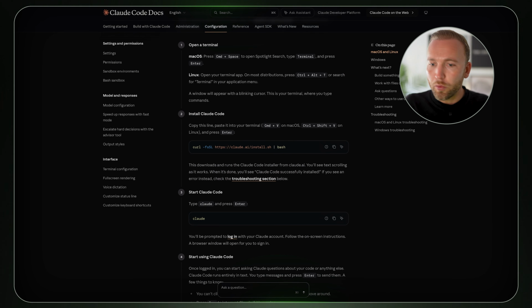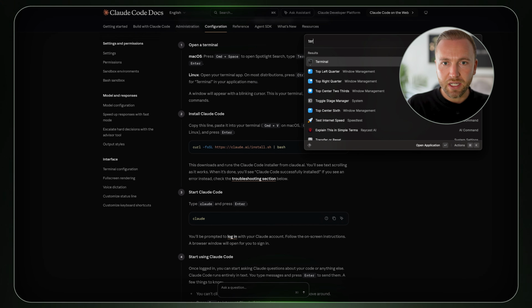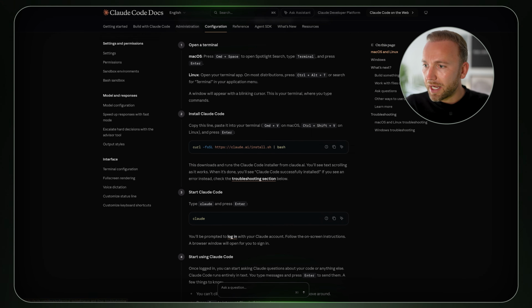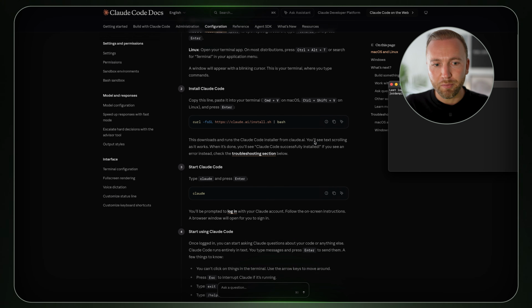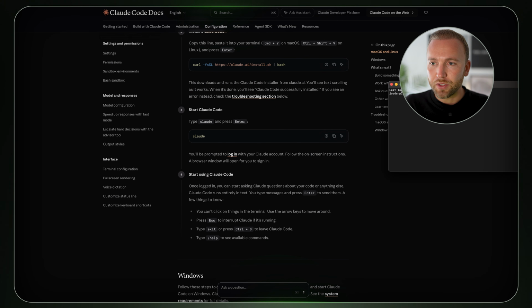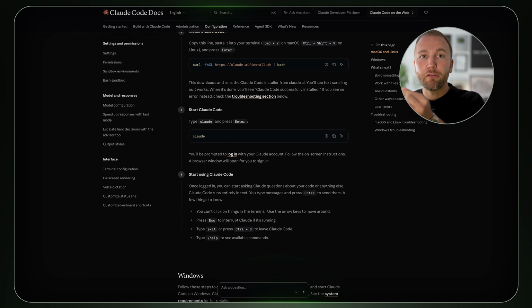We need to go ahead and open the terminal by going Command space and type in terminal. We can open that up. It opens a terminal window. And then we just follow these instructions. We copy and paste these prompts into the terminal and it will go install that for us.